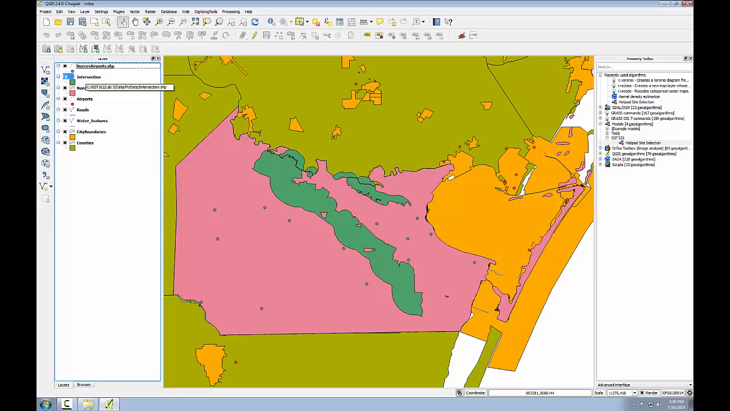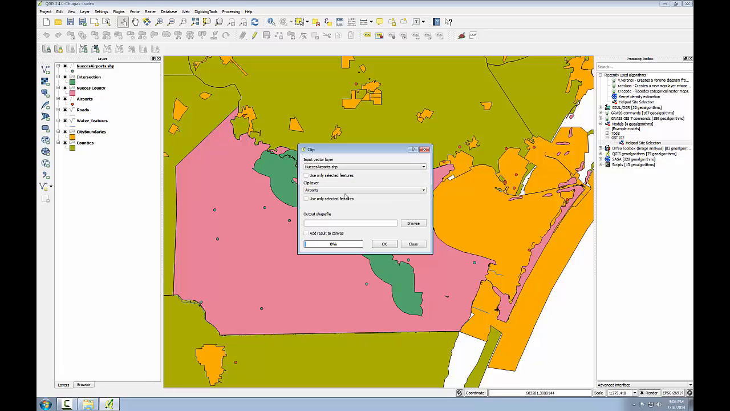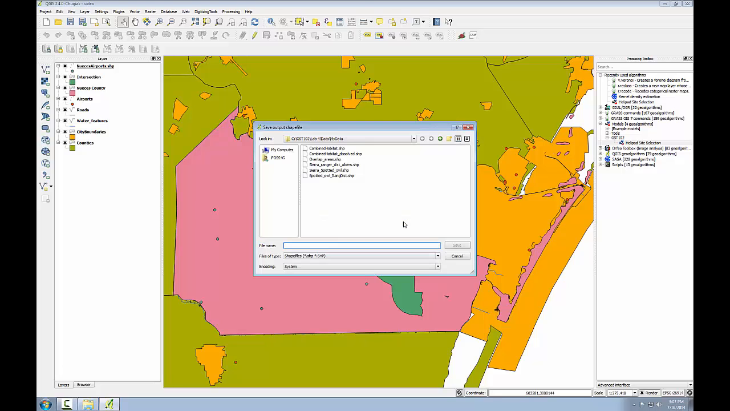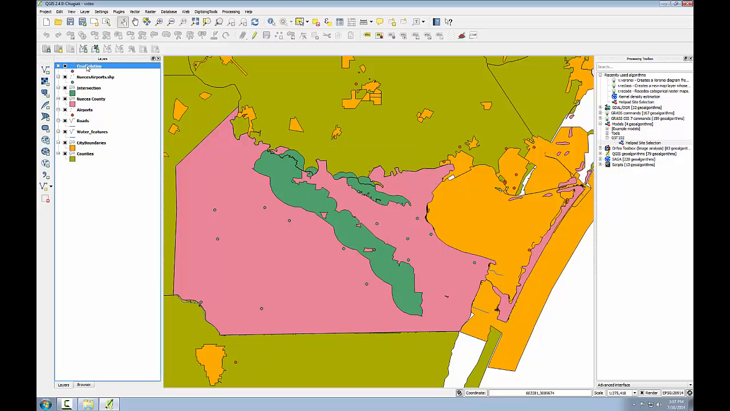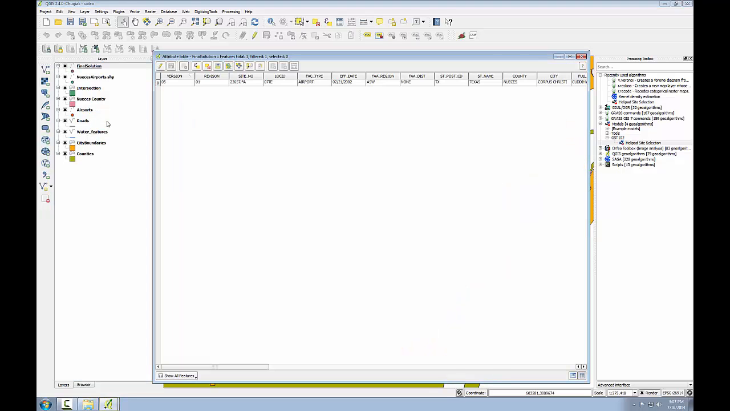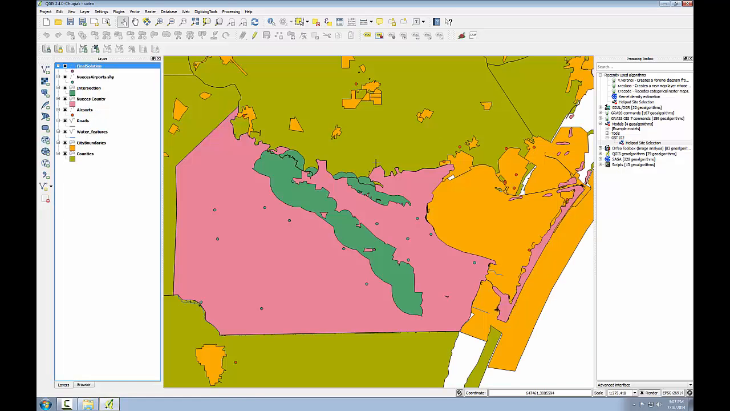And now I'm just going to manually do the last task, which would be a clip. So I will go to the vector data menu, to geoprocessing tools, clip. I'll select the Nueces airports as the input vector layer. The clip layer is intersection, and my output shapefile is going to be the final solution. And call this final solution. Click Add Result to Canvas and click OK. And close. Here's my final solution. Open up the attribute table and see there's just one airport that meets all the criteria.